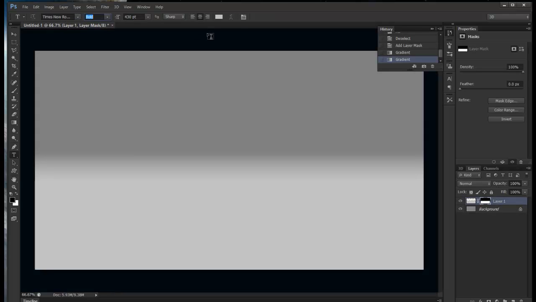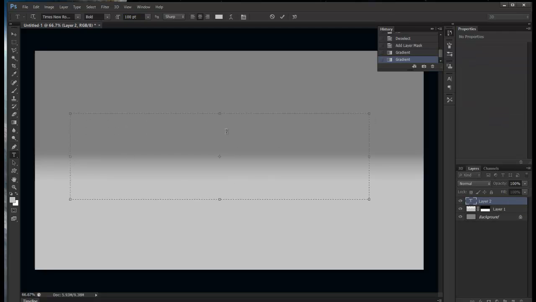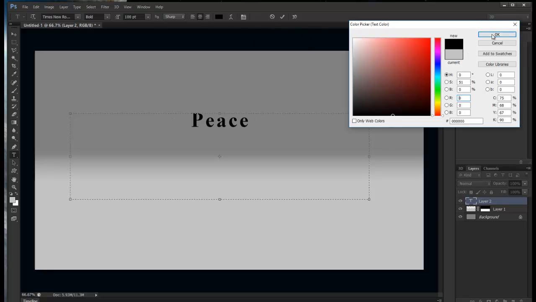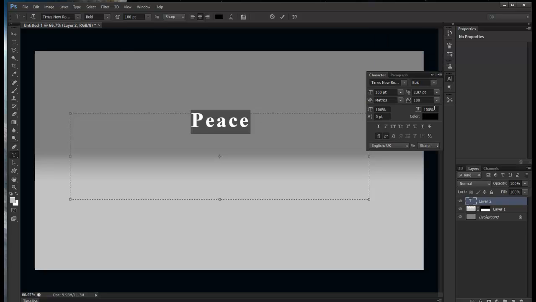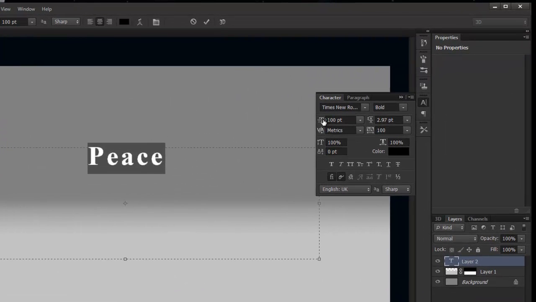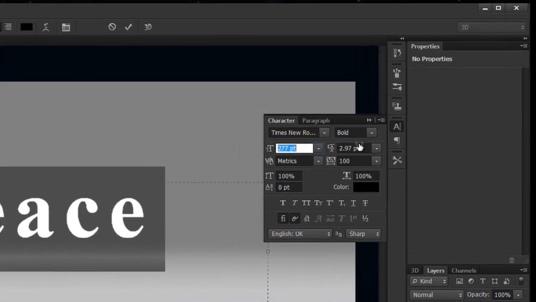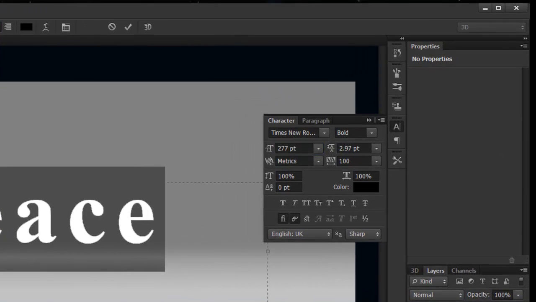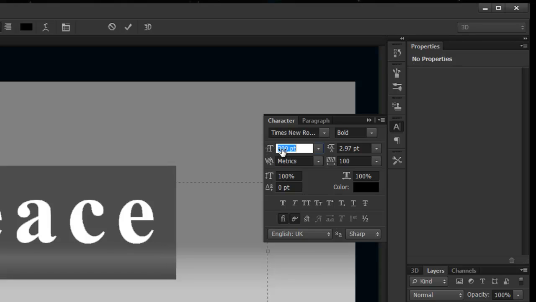Times New Roman font, and in fact let's just click and drag and you can draw out a selection box, and that will constrain your text to the box that you've drawn. Okay, and then I'm just going to type the word peace. Let's just highlight that, and I'm going to make it black for now. That will change. Bring out our character box and just increase the size. Notice it stays within that box we created, so that's nice.